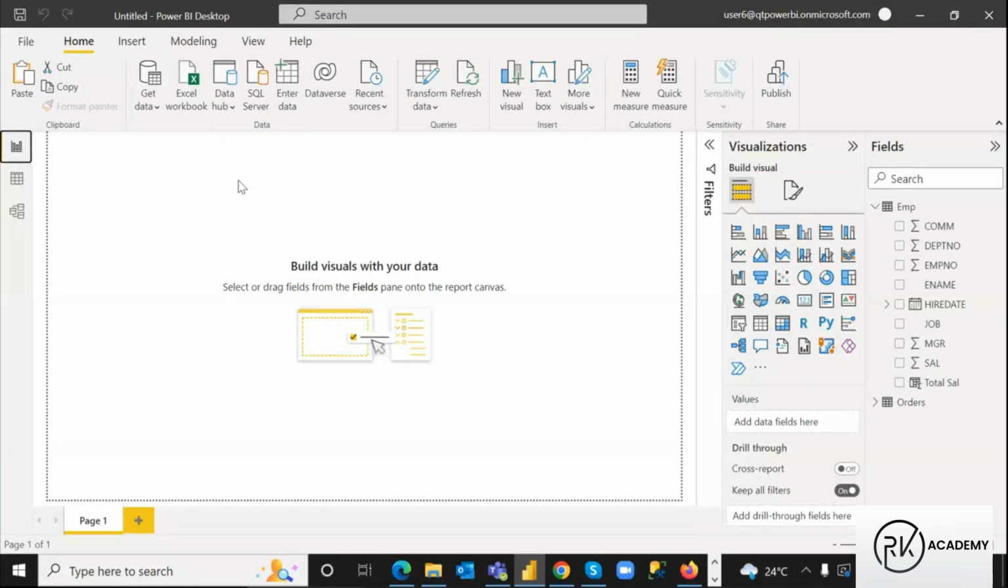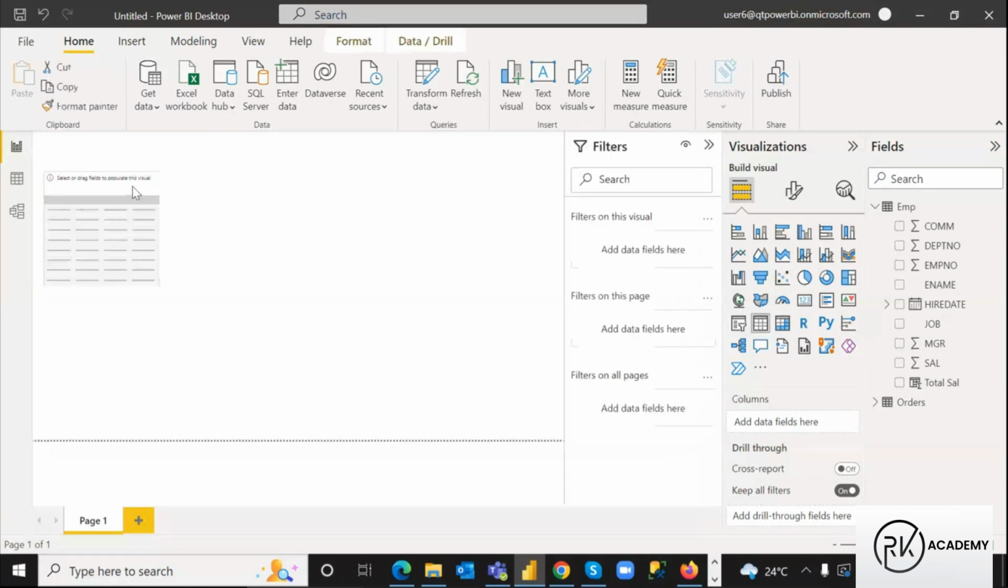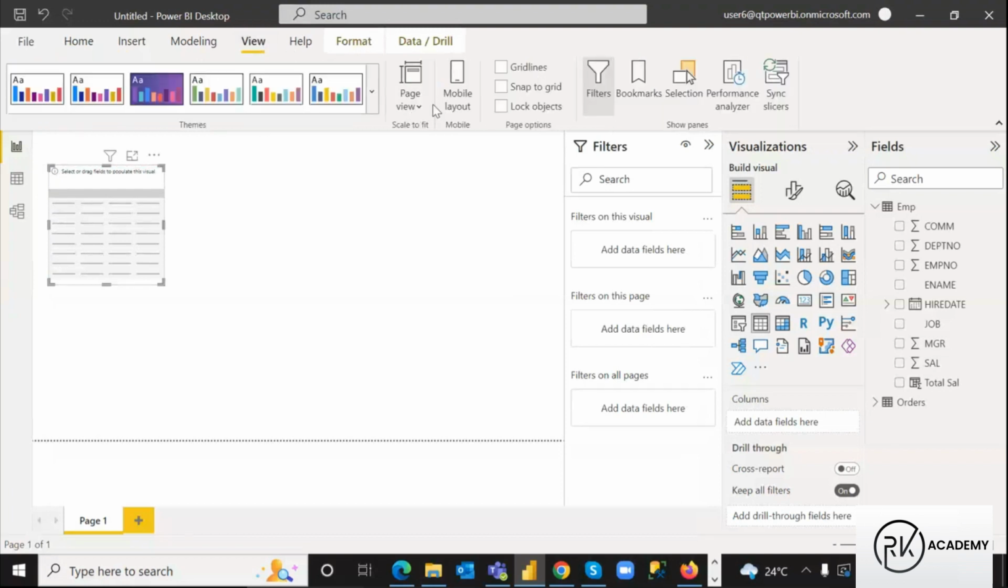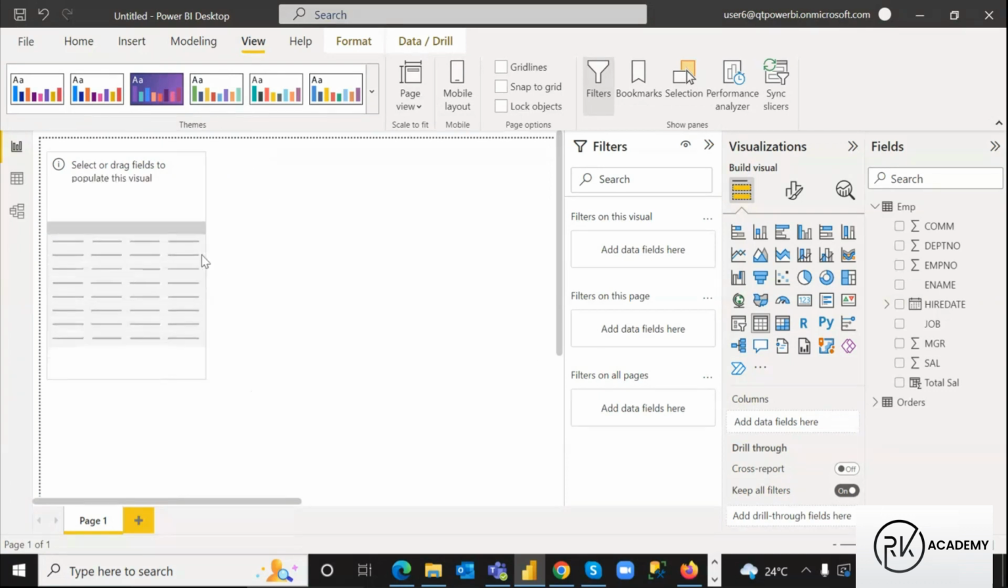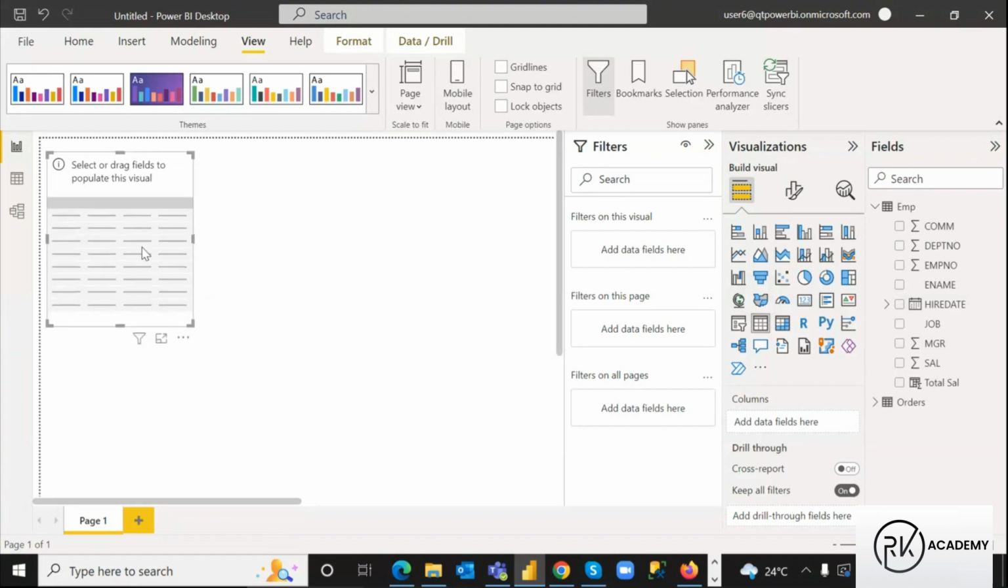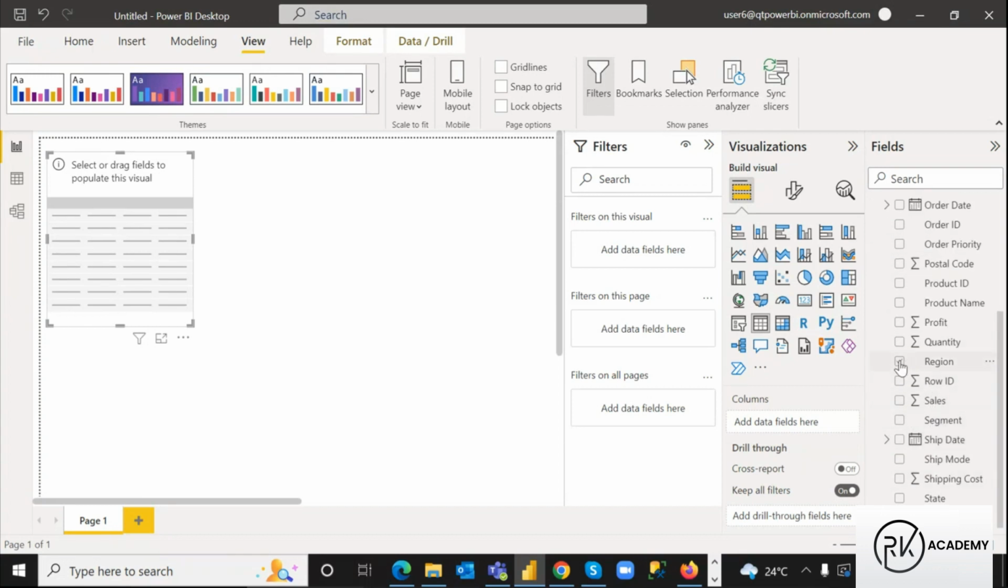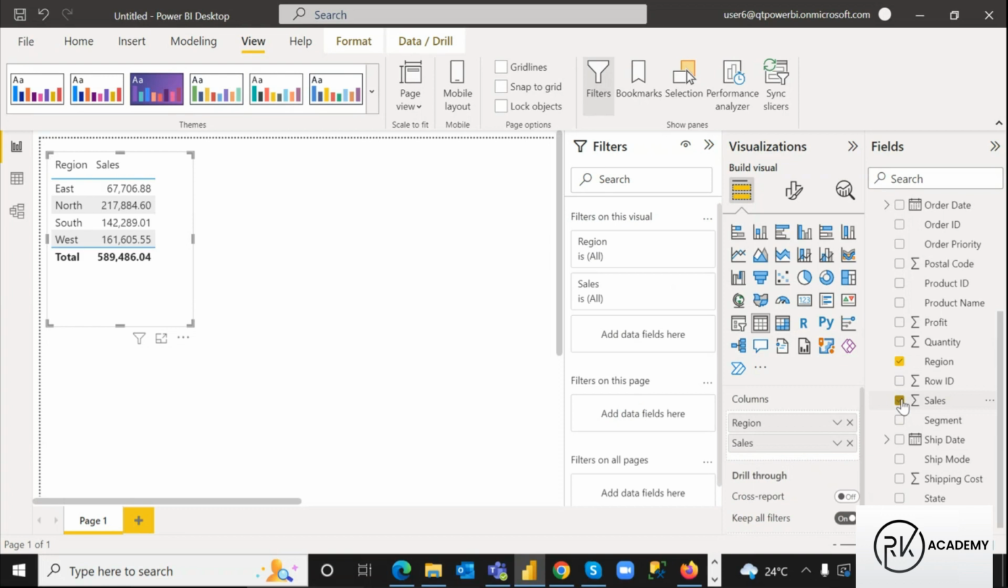Now let me do one thing, guys. I have taken one table visual. I clicked on this table visual and it landed on this report canvas. Here I want to show region-wise quantities, or region-wise sum of sales. So how can I show that information? I need to go to the Orders table. Let me take the region column first, then the sum of sales.